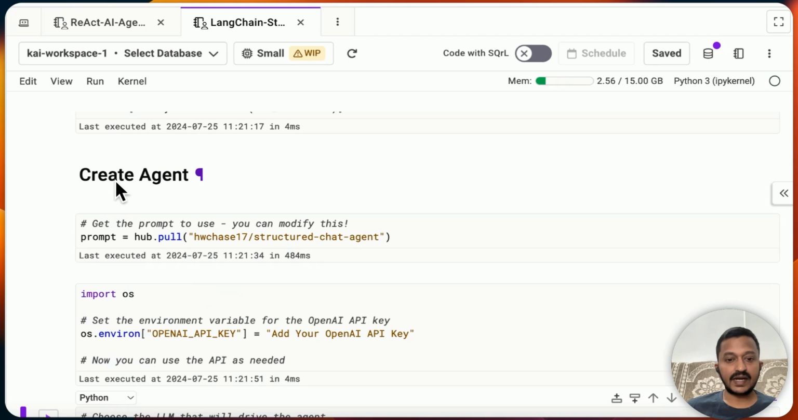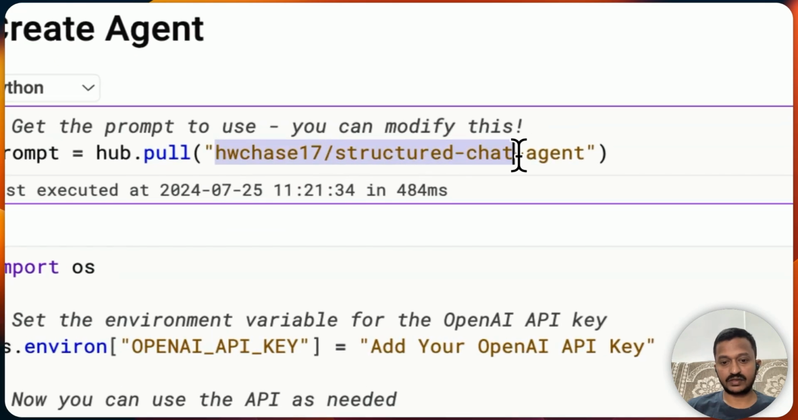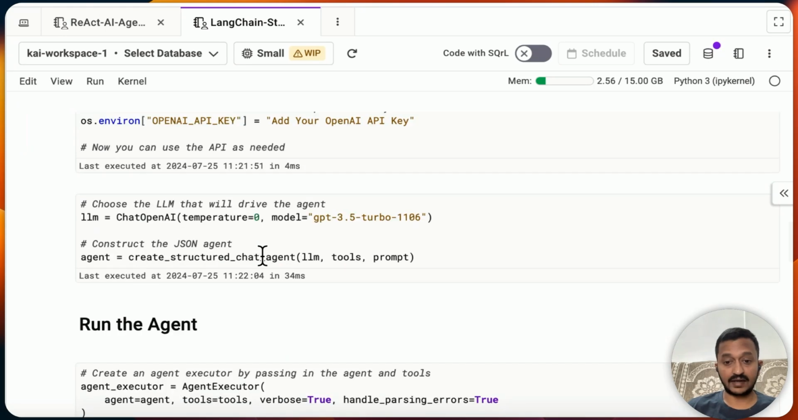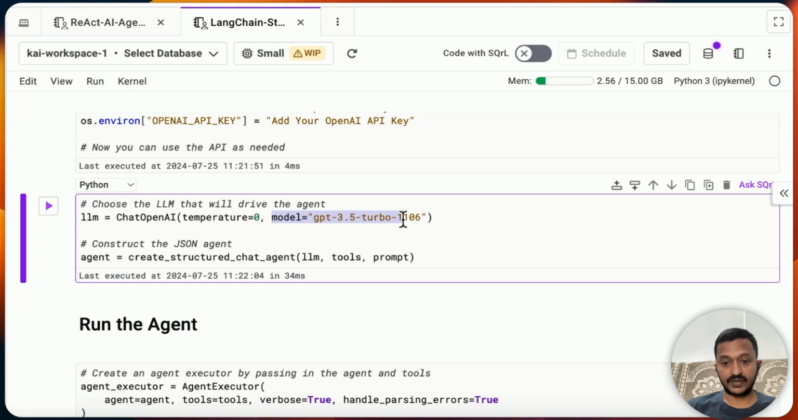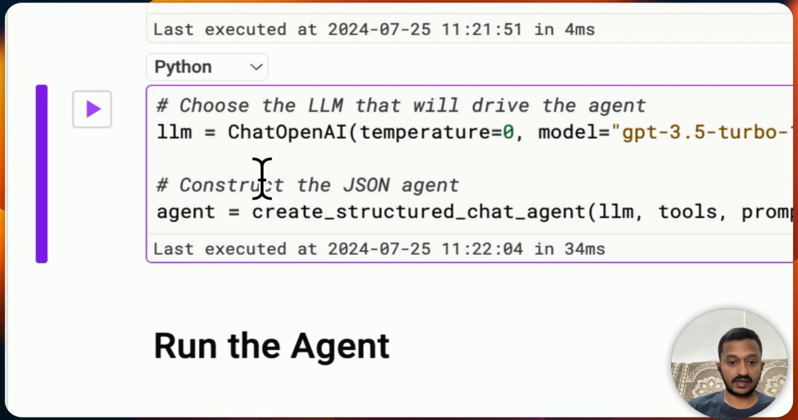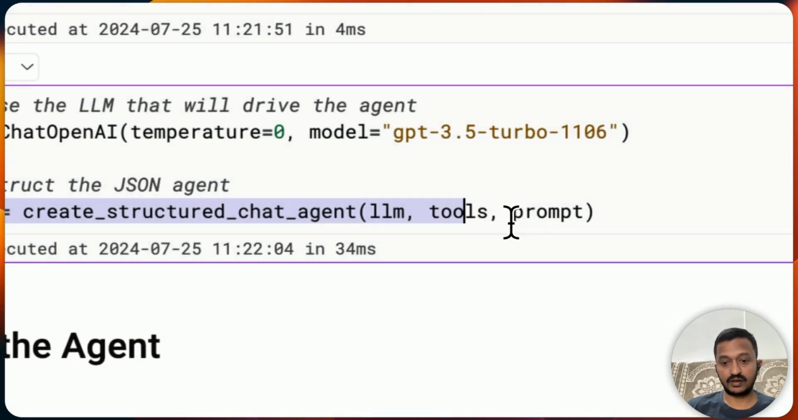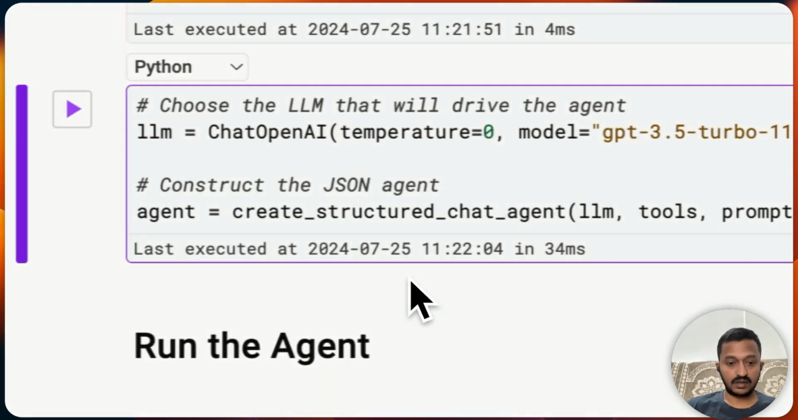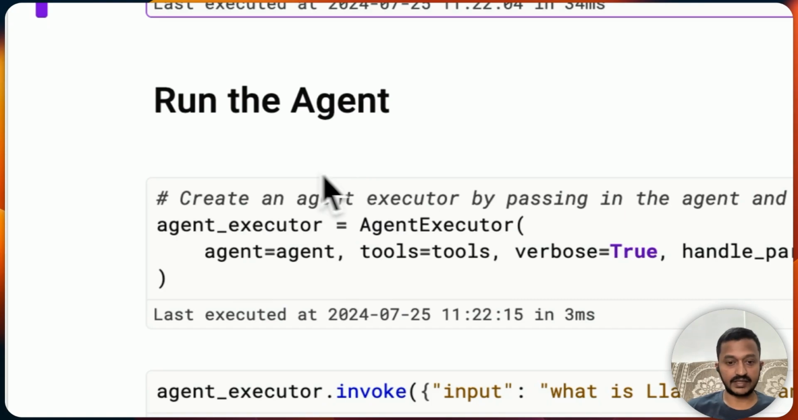And then let's create the agent. The prompt is this; this is how we are creating the agent using LangChain. This is where we are mentioning our structured chat agent. And then we're going to mention our OpenAI API key, because we need to add the model, that is GPT 3.5 Turbo 1106. And then let's construct the agent. It basically consists of the LLM, the tool and the prompt. So let's run the agent.